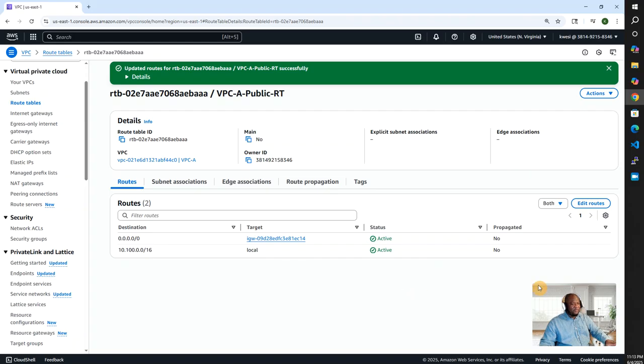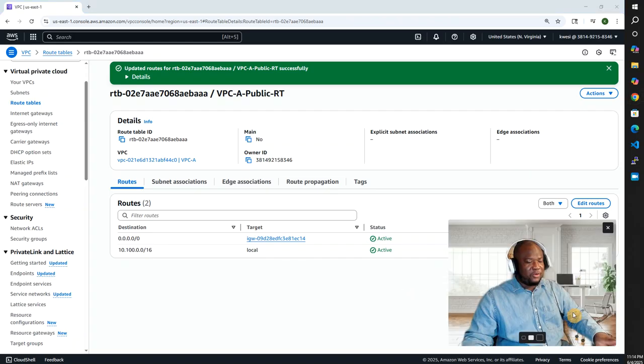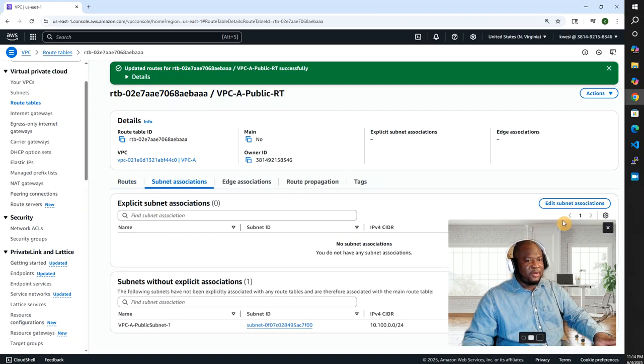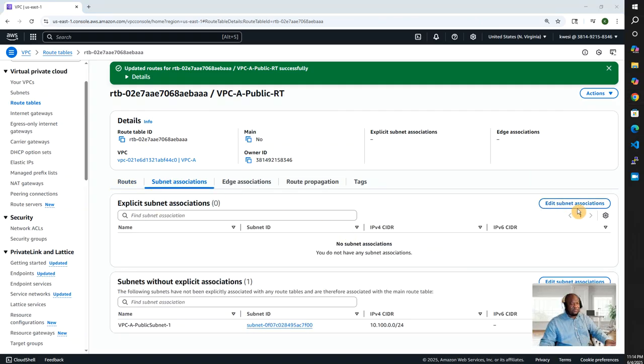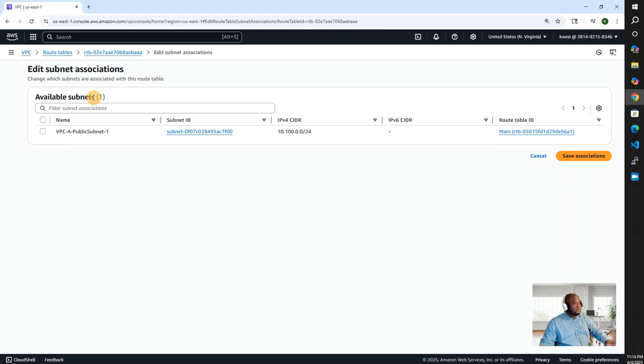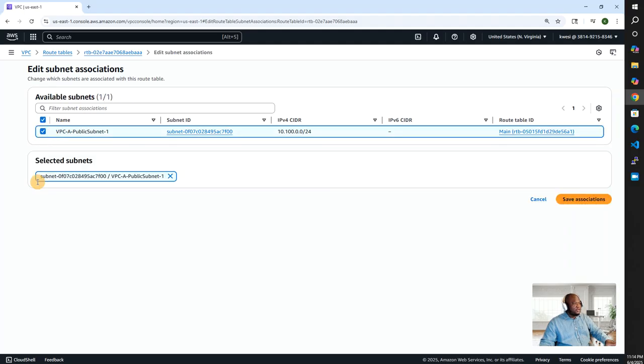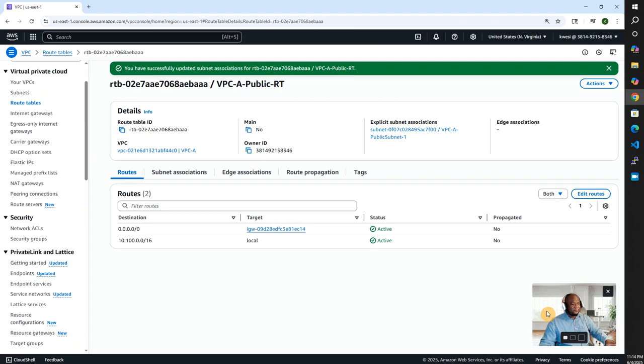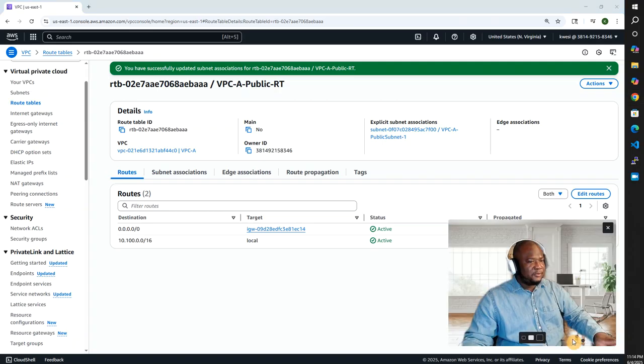Even when you create your public subnet, you have to associate it with the route table. So come over here and click on it, select the VPC public subnet 1, and then click on save. So we are through with that one.